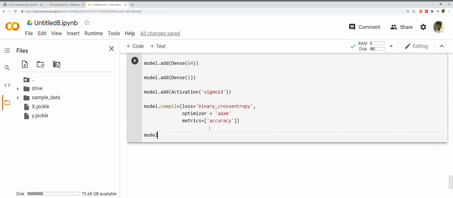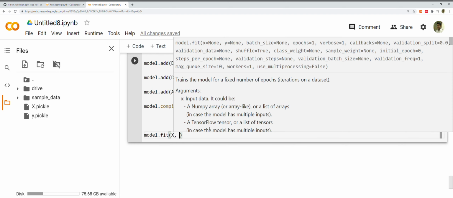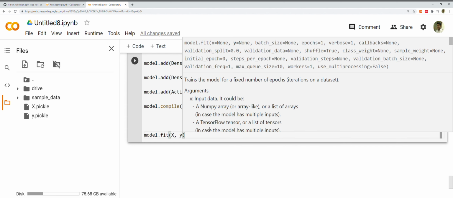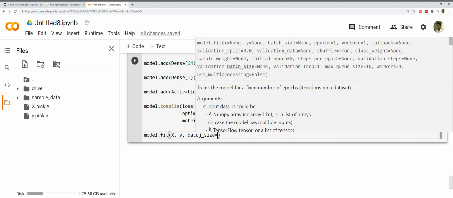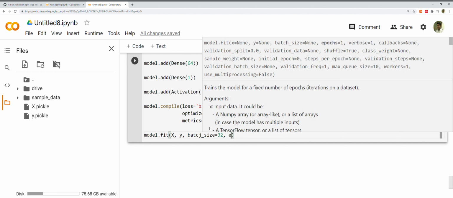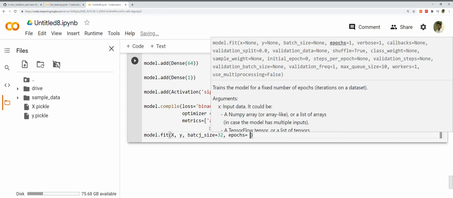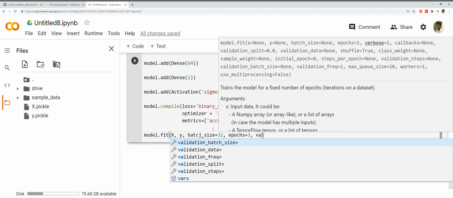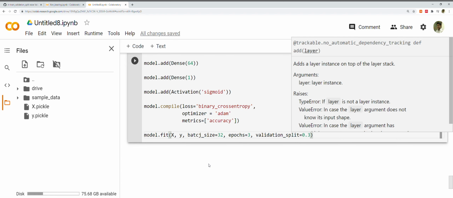And the last piece, model.fit x comma y. Let's specify our batch size equal to 32, and we are going to have 3 epochs. And for validation, validation split, let's see how much, 0.3. Let's do it.